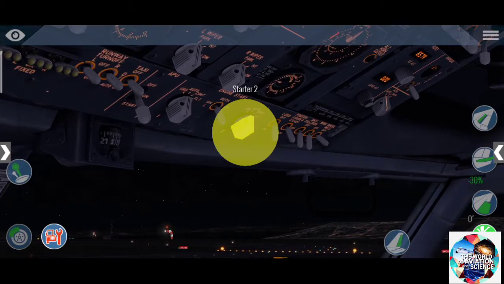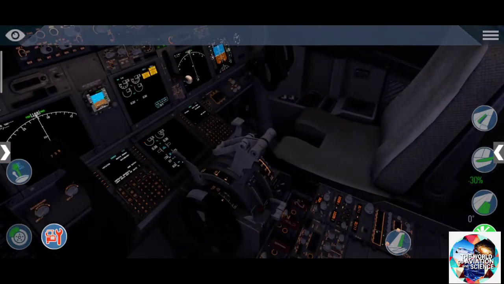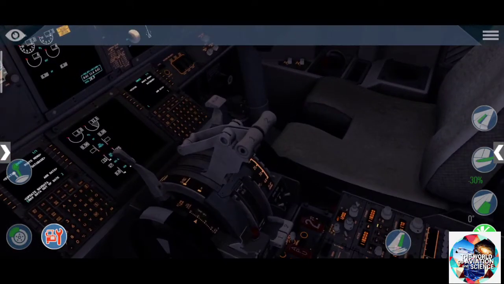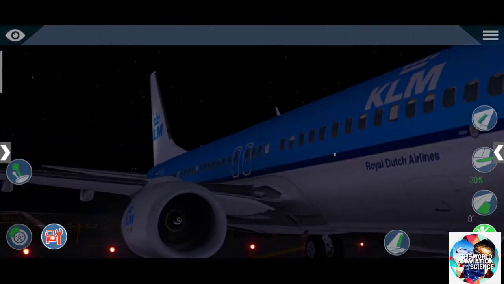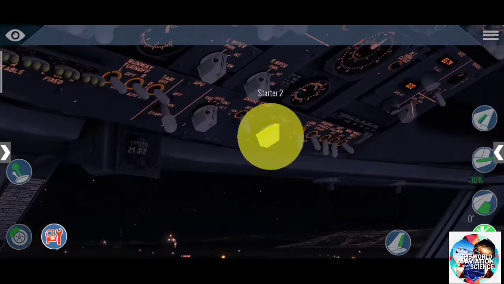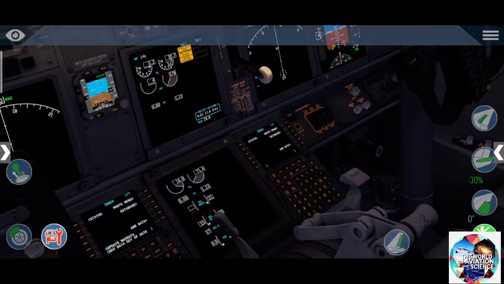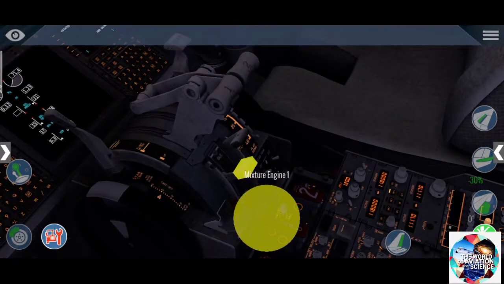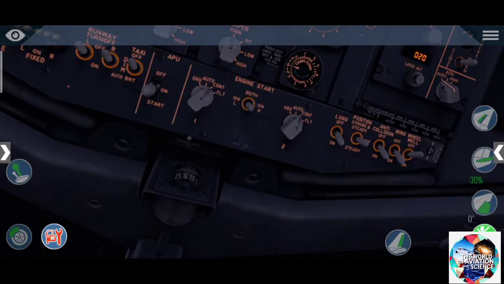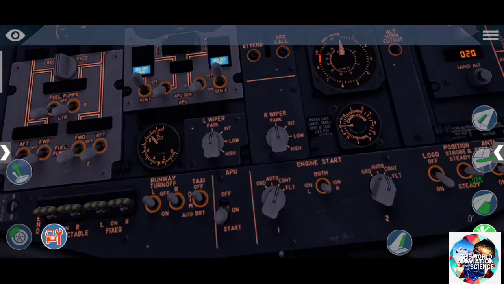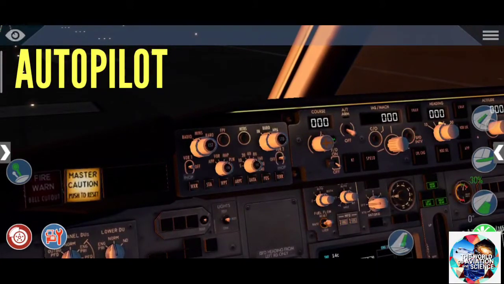Then we have to switch on the right engine, start it to GRD. Wait for it to reach the 25 N2 mark and then start the mixture. As you can see, engine number 2 is starting. Generator 1 and 2 on. Here's the autopilot setting which we do after the FMS.